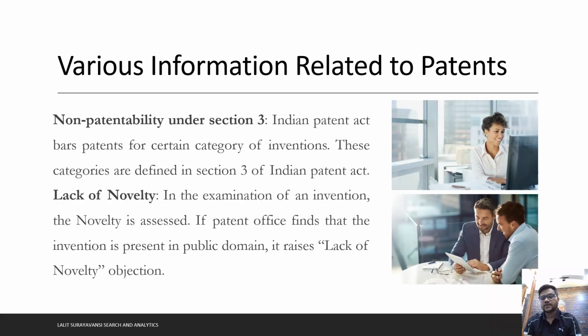After the examination report, you have to file your response. You have to study the objections raised by the patent office or the controller, and you will have to comply with the things they have asked, or you will have to prepare a response. You have to argue with the patent office that if certain objections are raised, those objections don't stand and there is some reason or rationale behind it. So in that response you can do that.